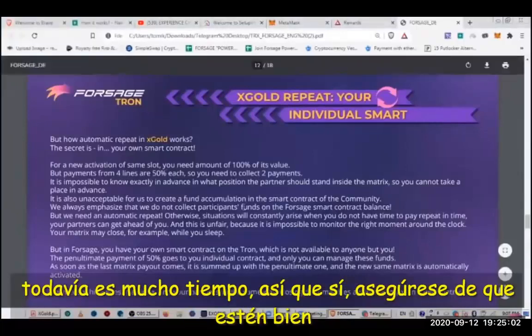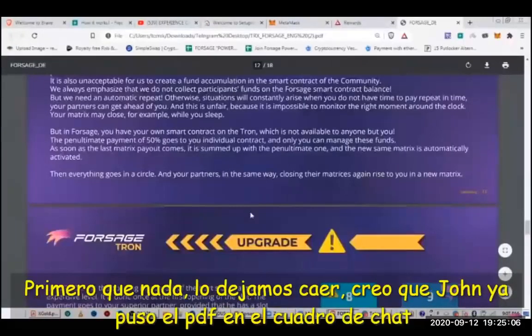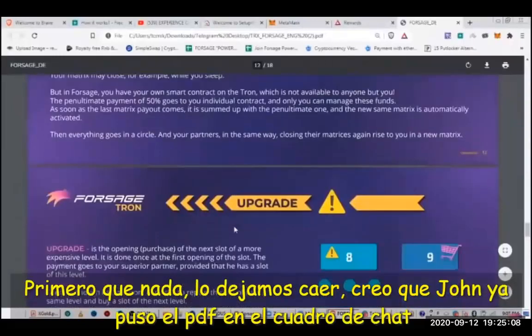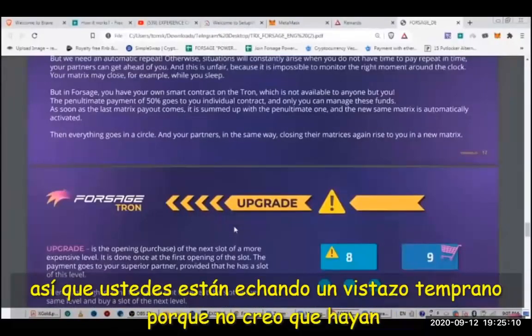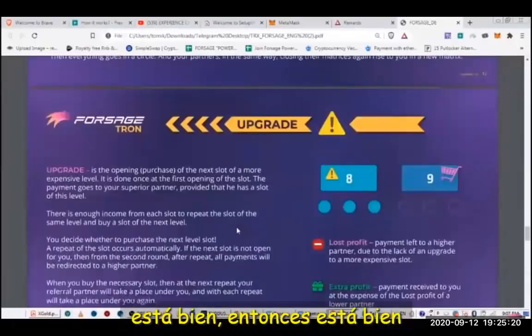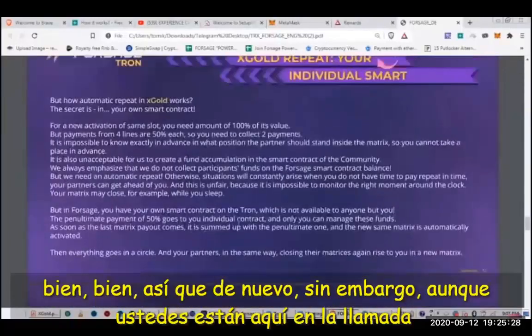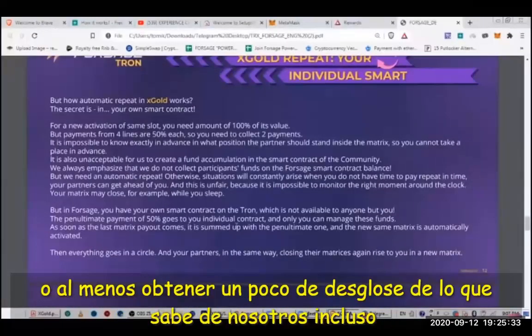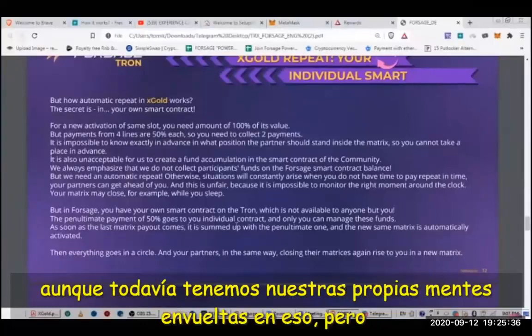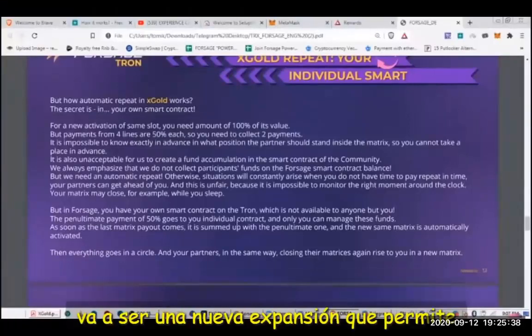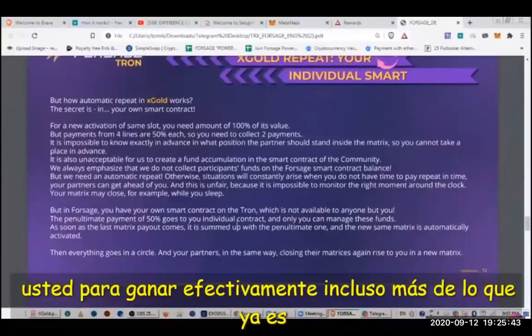So I think John already put the PDF in the chat box. Yes. So you guys are getting an early glimpse, because I don't think it's in the main one yet. Again, those of you following us, even though we're still getting our own minds wrapped around it, it is going to be a new expansion for you to effectively earn even more than you already are with the contract.